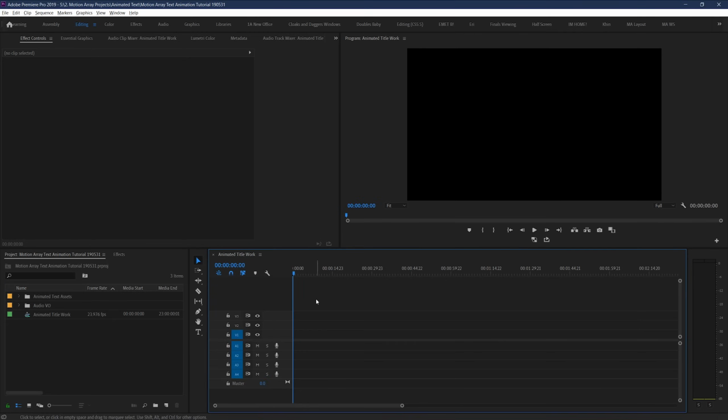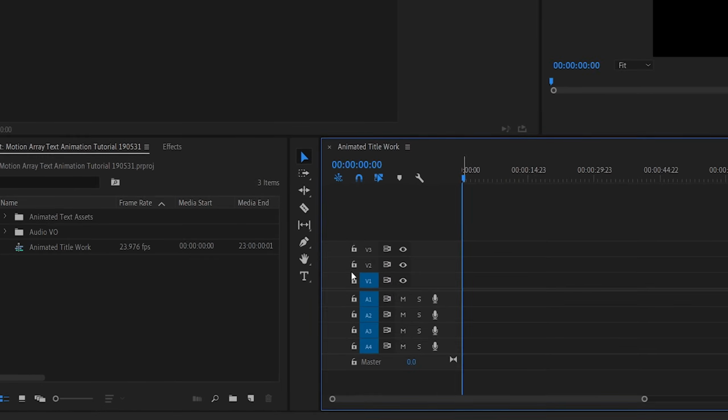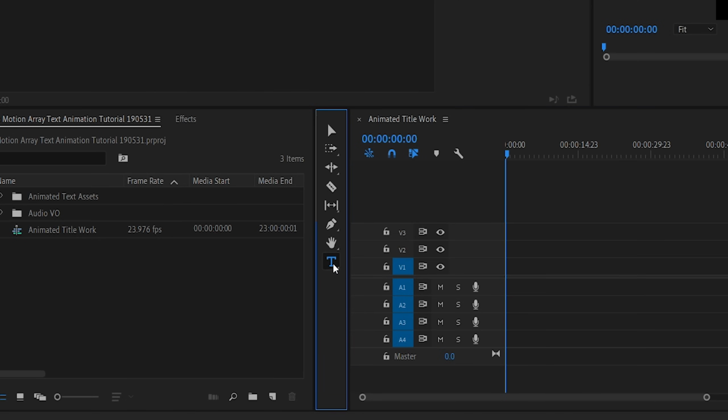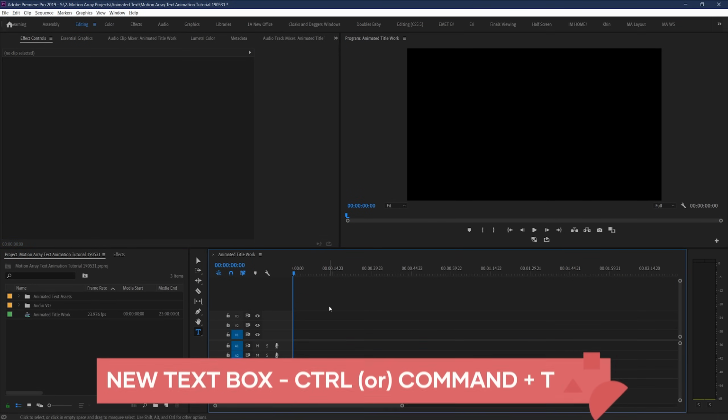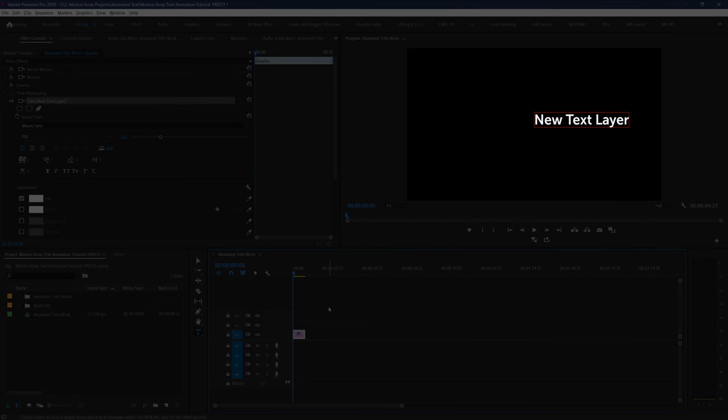Let's just start by creating a piece of text by going to our text icon here, clicking it, and then going to our program monitor and clicking anywhere in this window. Or you can just hit Ctrl or Command T. This will create a piece of text that you can edit within this window, as well as a text box within your timeline that will house all of your work.